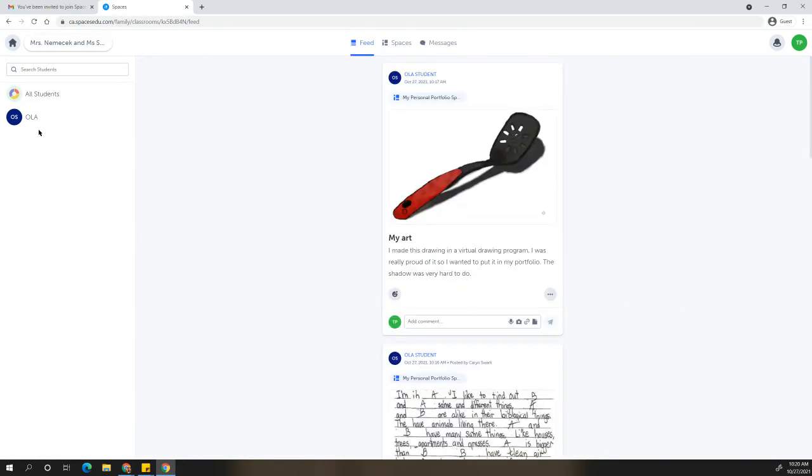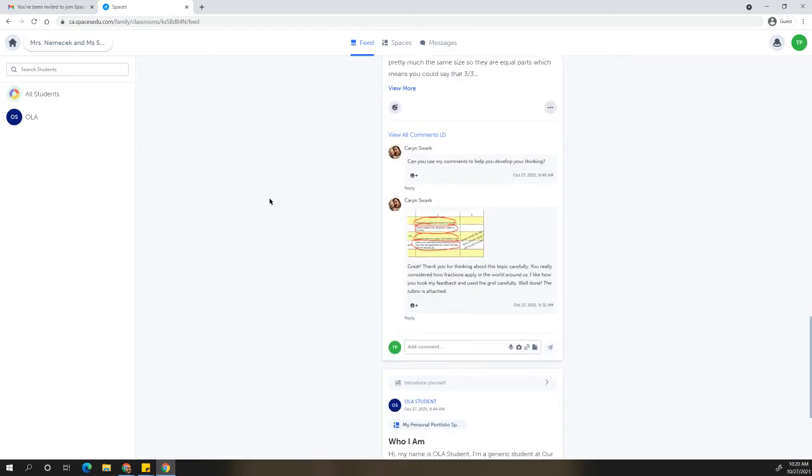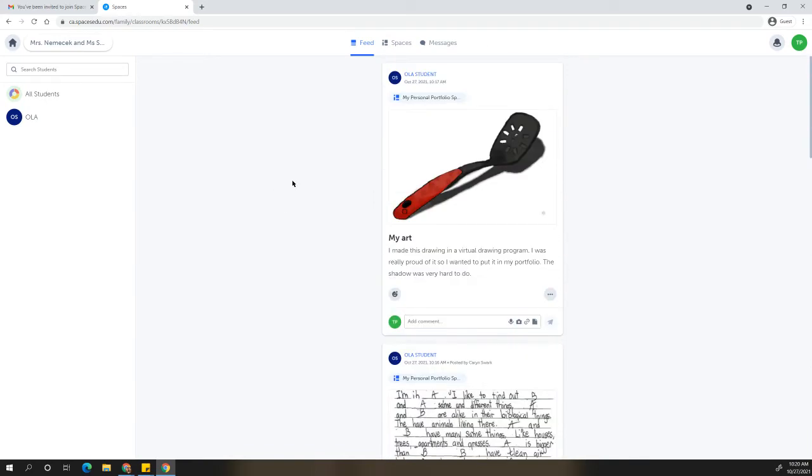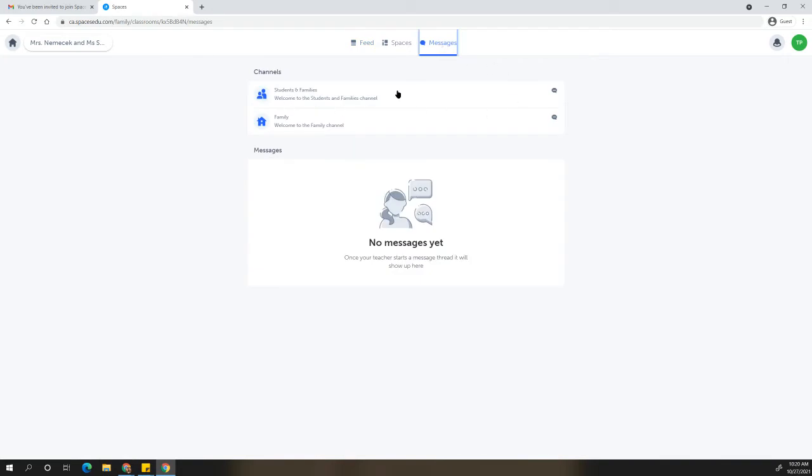So in this case, my child is named OLA student. And you can see up here, I have 3 options. I have feed, spaces, and messages. So feed is like a social media feed. You can just scroll through and see all of the different things that have been posted in your child's portfolio. Messages, there may be some messaging that happens between children and teachers and things like that that you can see.